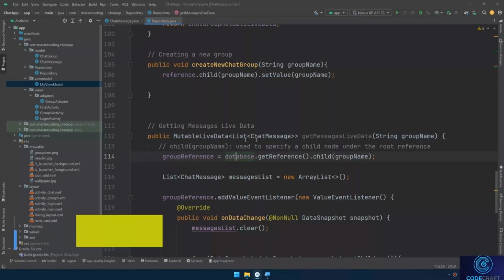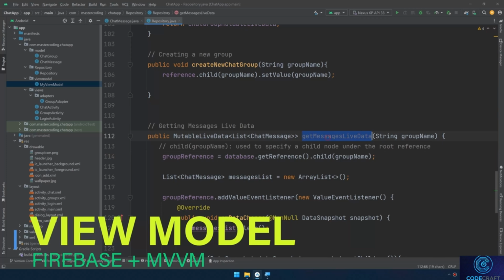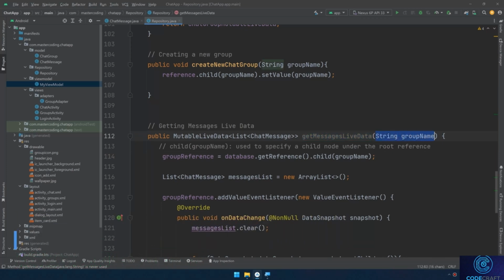We finished with the repository. We created this function that takes as a parameter a string group name and returns a MutableLiveData list of chat message. We need to call this function from the ViewModel.